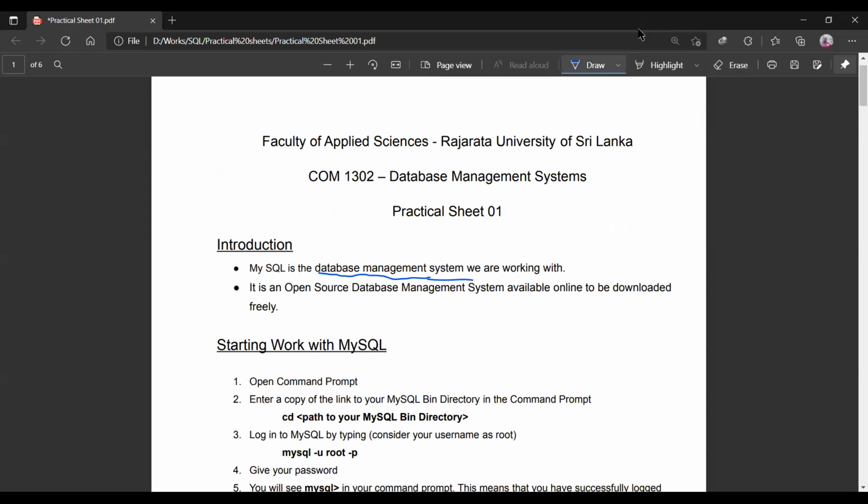The one we are working with is an open source database management system. It is very useful because all people can download it freely. We can download it freely from the internet. It is an open source database management system, available for download online.